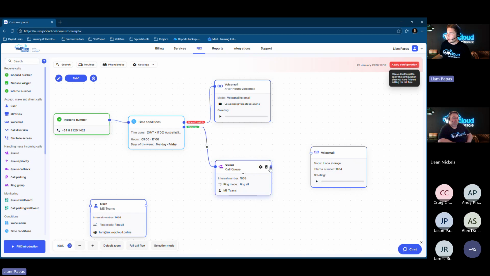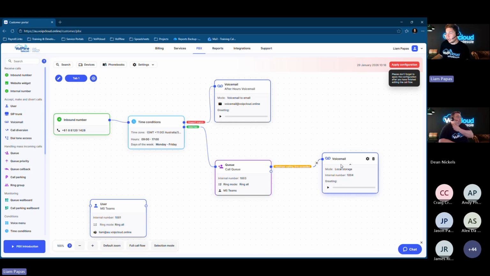Now the queue's not going anywhere. So in queue, we'll have two options now because we've enabled exit code. So we'll have first option, which is maximum wait time. So they've waited more than 30 seconds in my case, and they're going to voicemail. Now, because I've enabled the exit code, this second option pops up.